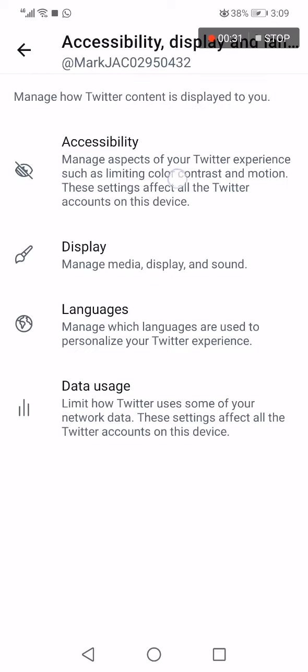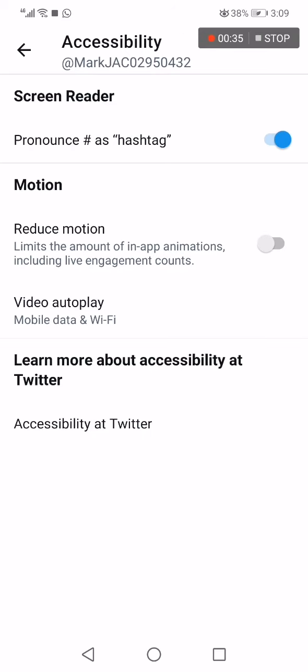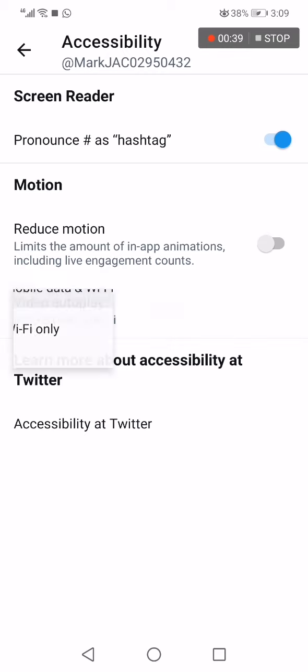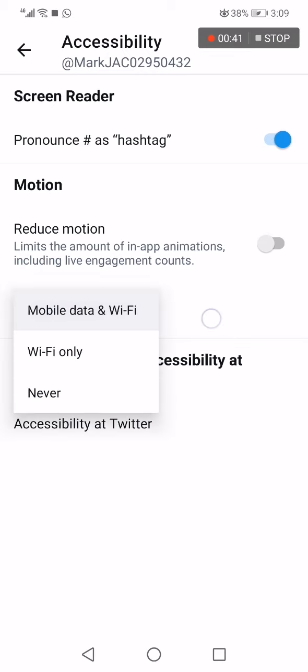And here choose the first one, it's accessibility, and you will find the video autoplay option right here. Click on it and choose Wi-Fi and mobile data, or Wi-Fi only, or never.